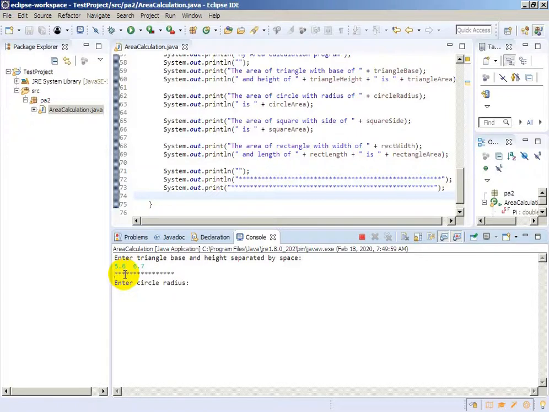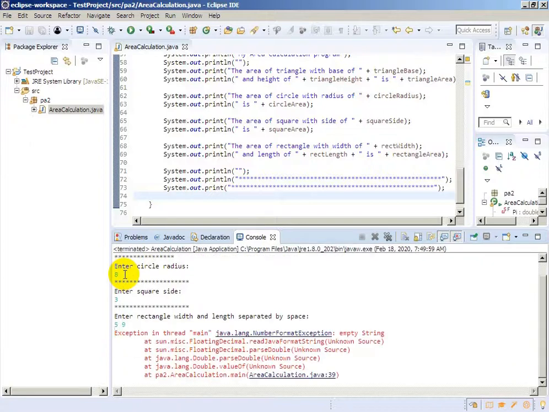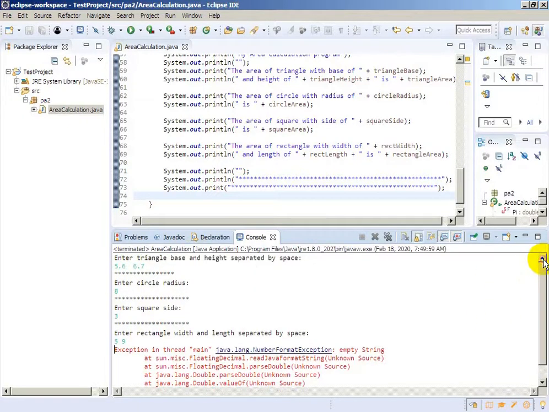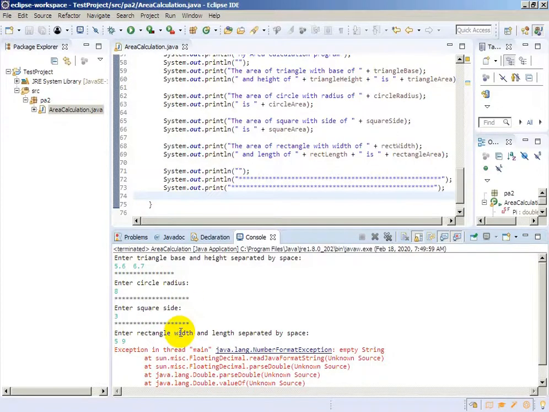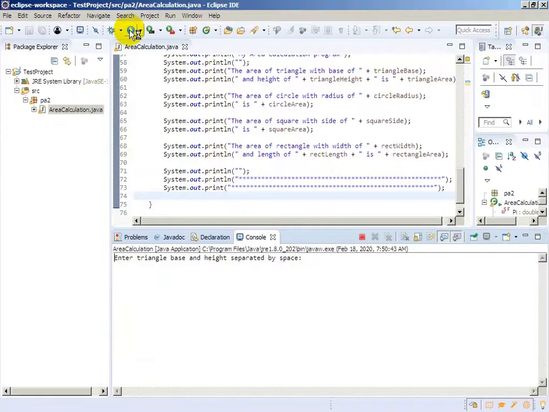And we have a circle radius. I will need a couple more stars there. It can be 8, and square side will be 3, and this will be 5 and 9. Let me see. Just a second. Where is the error? We have an error now. I will see where the problem is. Enter rectangle. Just a moment, I will try again. Enter triangle base and height. Okay, it will be 6.